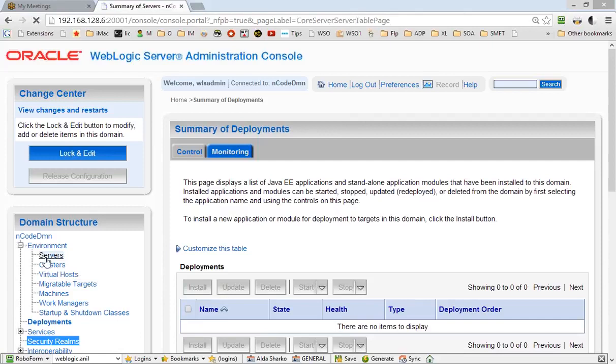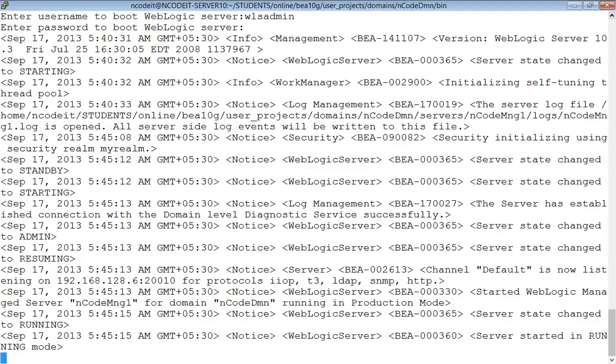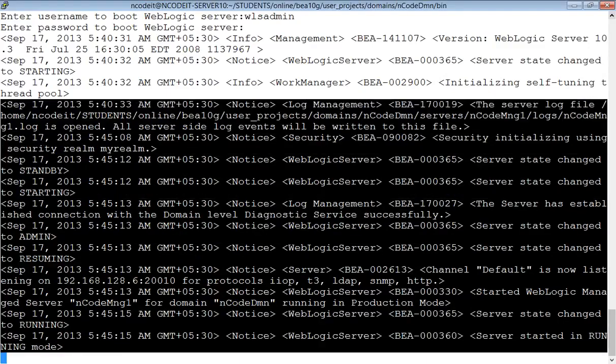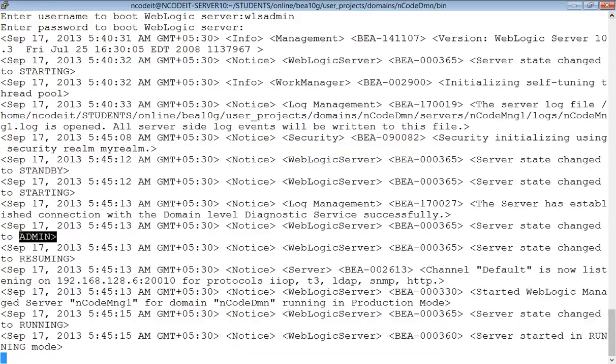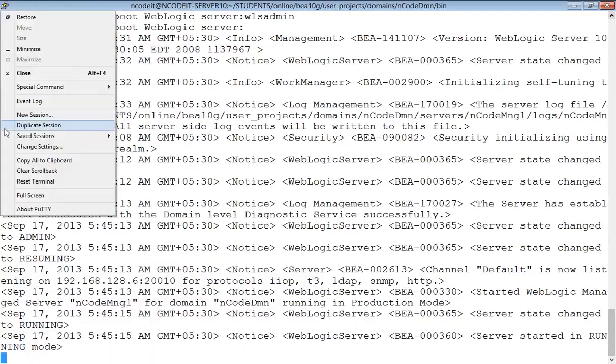We know about servers, so let's click on servers. These are the servers. So you have admin server running, state on this port number. Managed server 1 is also running on this listen port. Managed server 2, we did not start it yet, so it's shut down. So if you go back to the screen, this is where managed server 1 is running. So managed server 1 also goes through the same phases: standby, starting, admin, resuming, and running. Now the same way we can start a second managed server. So let's start it. That's how it will come up anyway.